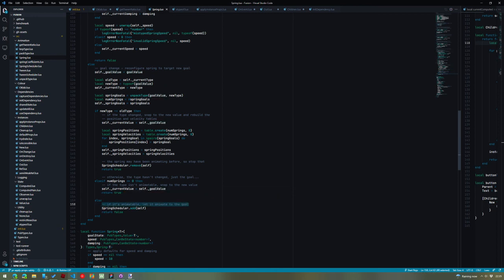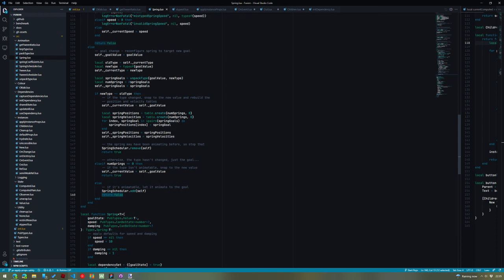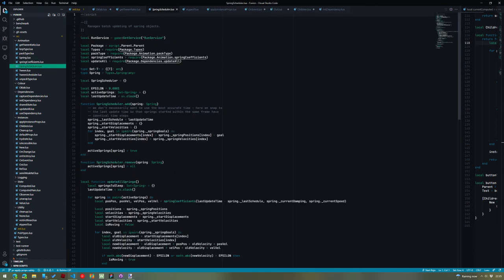Otherwise, if it's animatable, then we just add it to the spring scheduler, and the spring scheduler will animate the spring to the goal. And it returns false because the spring won't immediately start animating. That's not how that works. It animates every frame. It doesn't just immediately move anywhere. So now let's move to the spring scheduler.